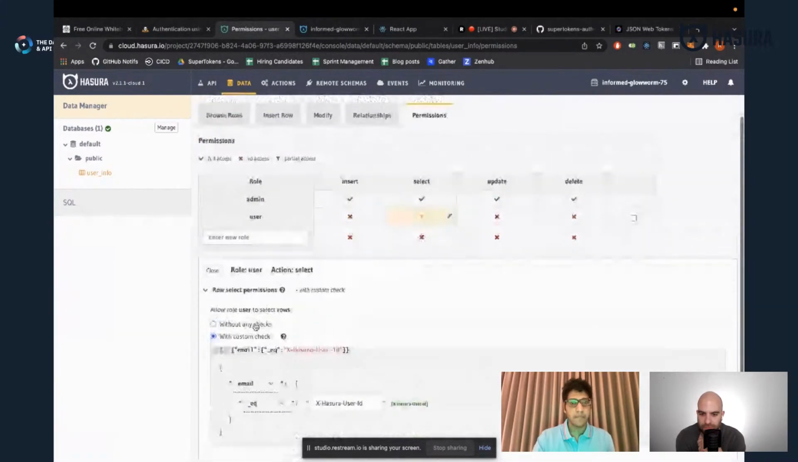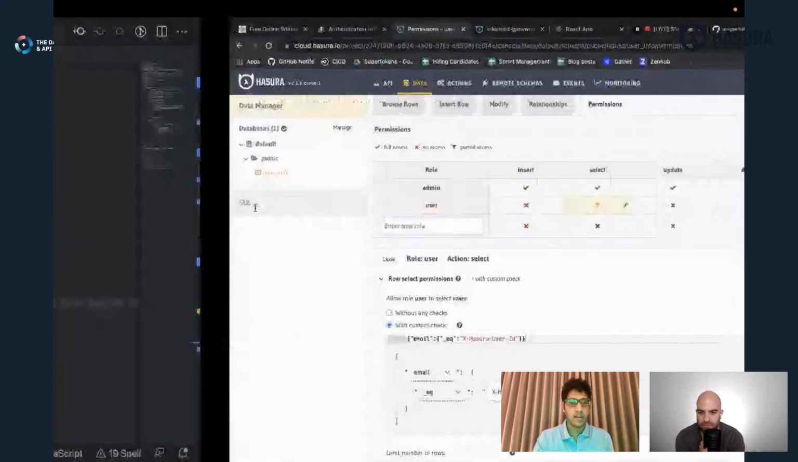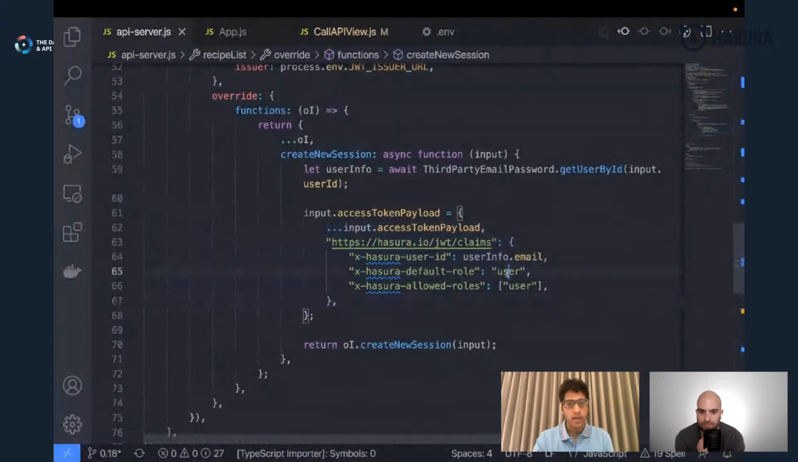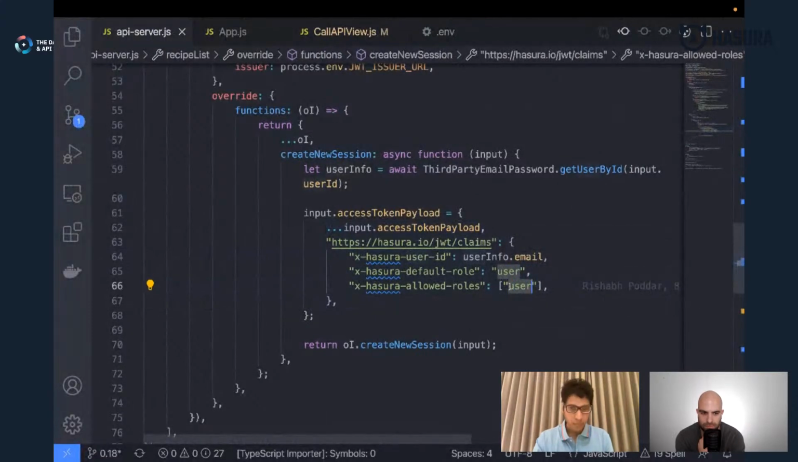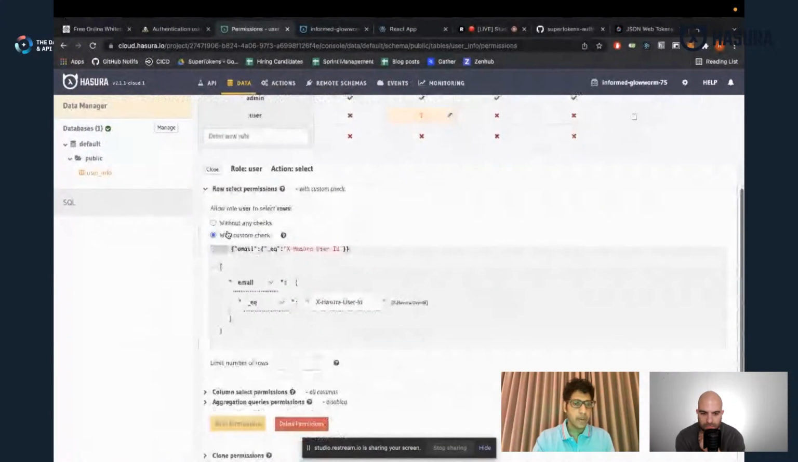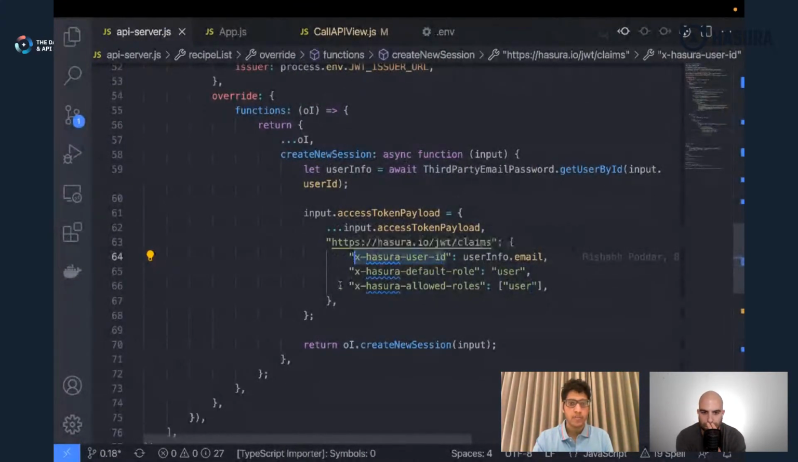So we go to the permissions section and create this new role called user. This could be called whatever you want. When we set the custom claims, we set the role here for Hasura to know which role we're talking about. Then we have some checks here, where the email column in the database should be equal to the X user ID claim in the JWT. And that's where we set this in the JWT.